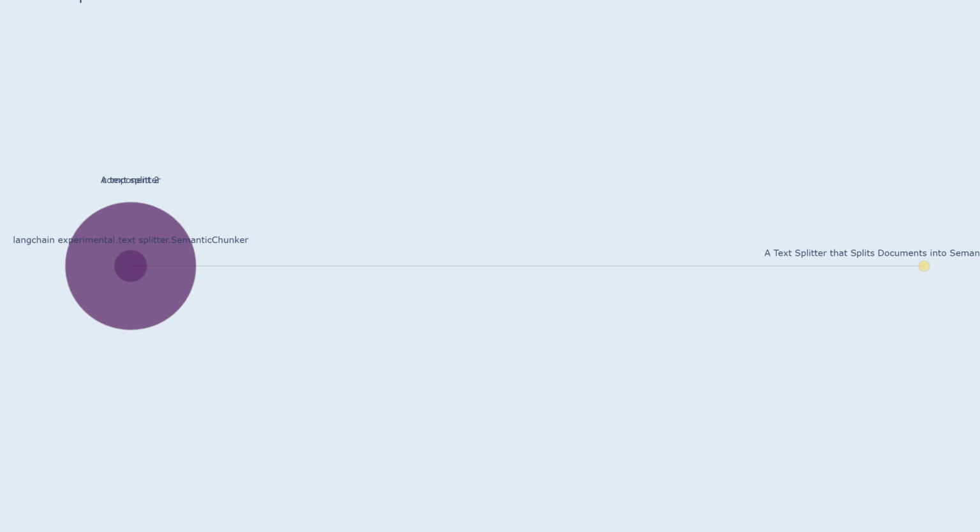Component 2. A text splitter. A text splitter is a fundamental component of the semantic chunker, responsible for dividing the input text into chunks based on the semantic boundaries identified by the language model. Text splitters use various strategies to accomplish this, such as splitting at sentence boundaries, paragraph breaks, or even custom delimiter patterns. The choice of splitting strategy depends on the specific requirements of the application and characteristics of the input text.